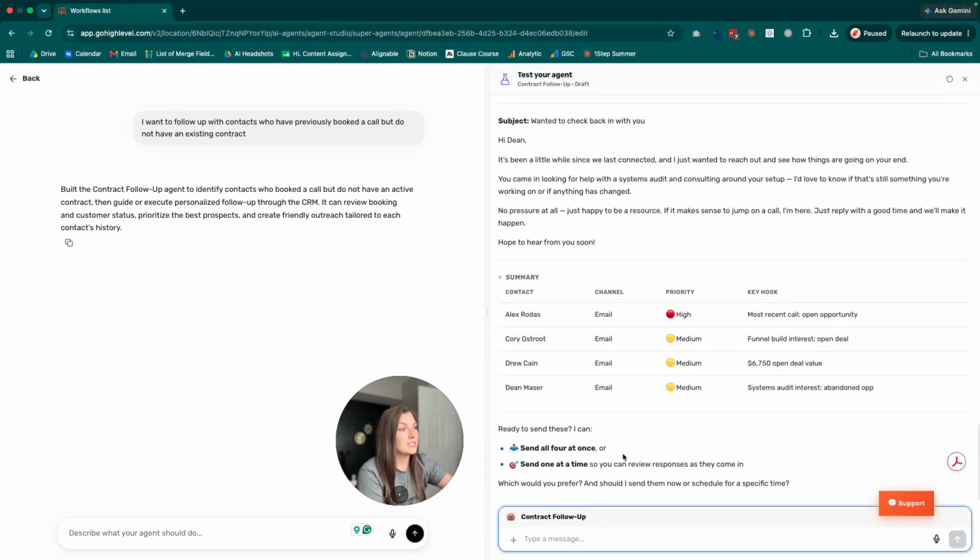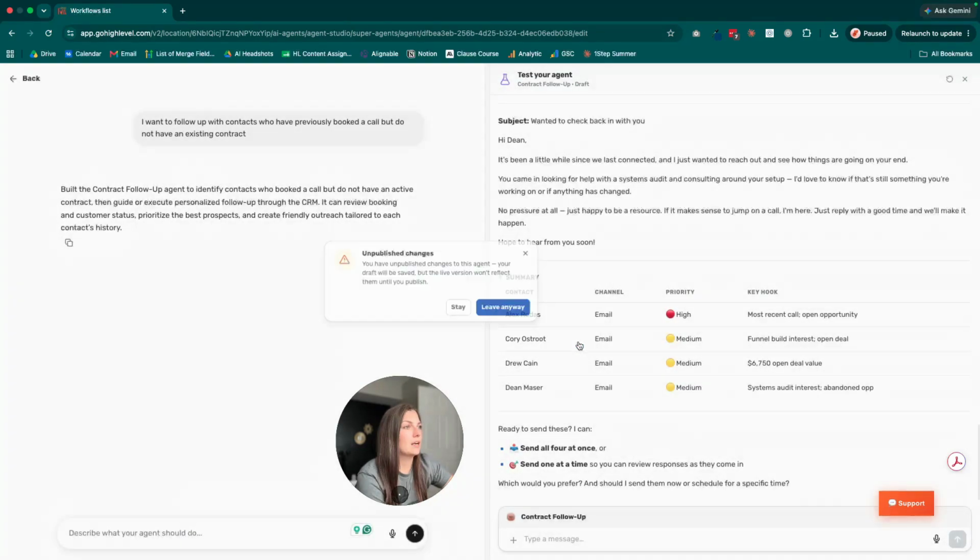I can tell it to send one at a time. What could be super helpful here too is I could literally tell this, hey, look at the notes on each client and make sure that it's super customized for every single person that this is writing it for. And the possibilities here are really endless. So let's come back. I'm going to leave anyway.